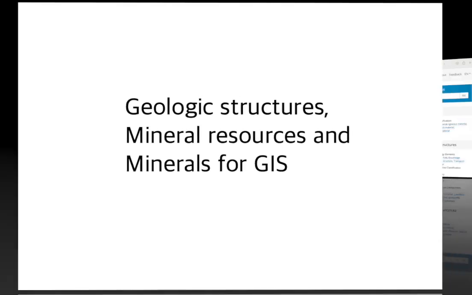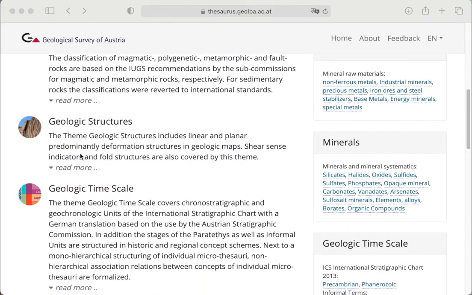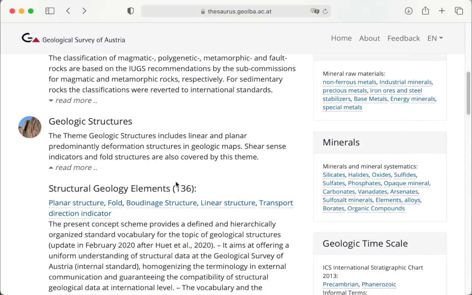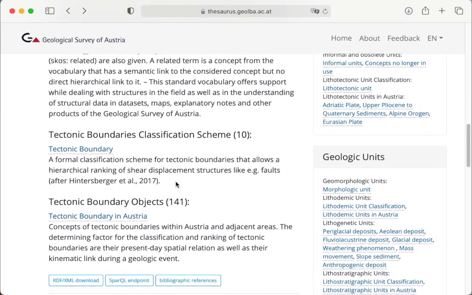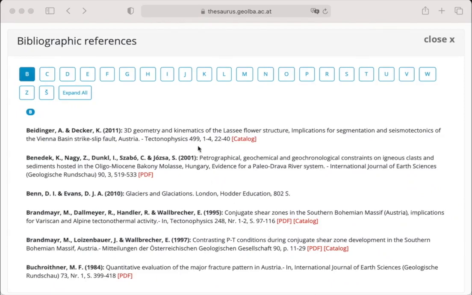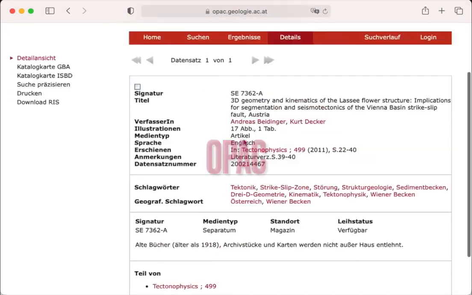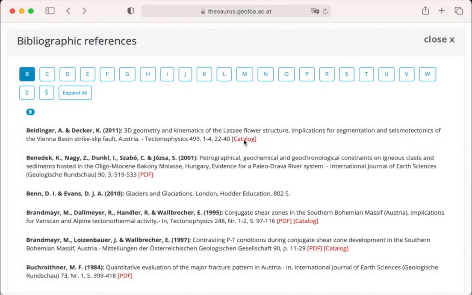As the next and third part of our tutorial, we will take a closer look at the fields of geological structures, in particular geological fault systems, and mineral raw materials and minerals. The bibliography on this subject already provides an initial overview of geological structures. The individual source references are linked to the OPAC, the Open Access Catalog or online library. Associated PDFs are also partially available for download.